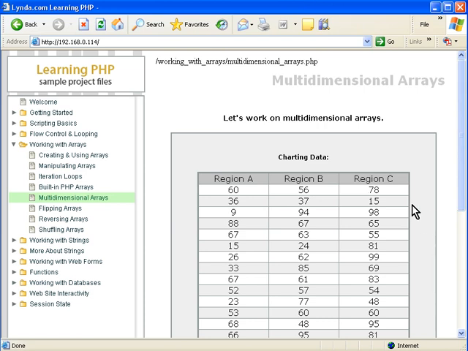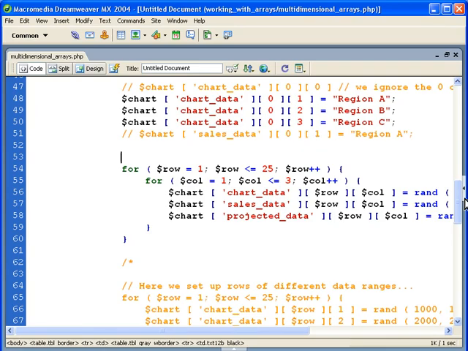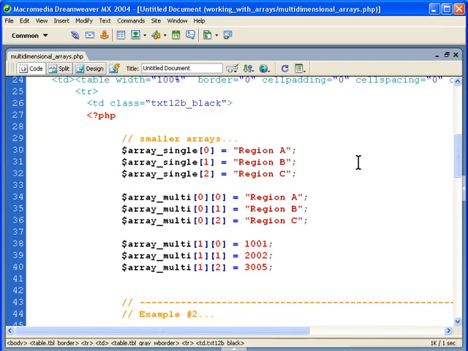We'll take another peek at single-dimension arrays, and then go into some more details. Think in terms of this example as multiple columns and multiple rows. So region A contains this set of data, region B contains this set of data, and region C contains this set of data. So let's take a peek at the example. If we look at the top, we'll just briefly talk about single dimension arrays and arrays in general.